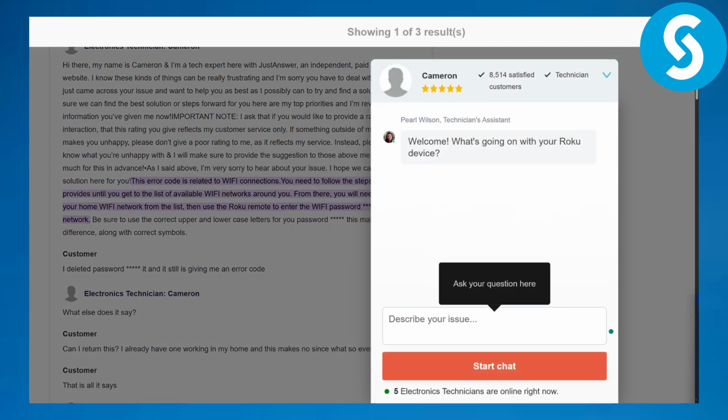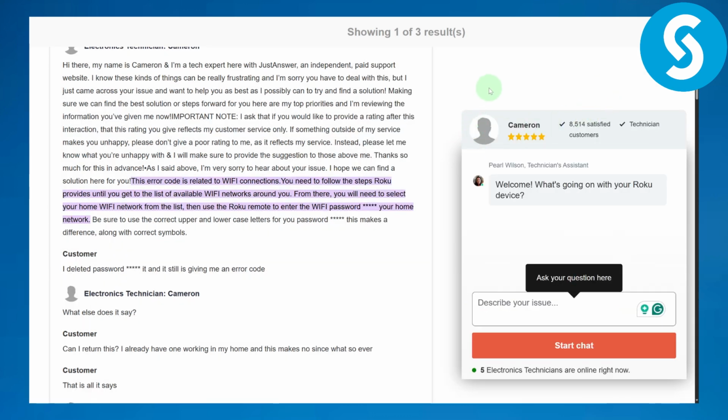Now, talking about this error code, it is quite popular and is only due to your Wi-Fi connection fault. So what you are going to be doing is two things.